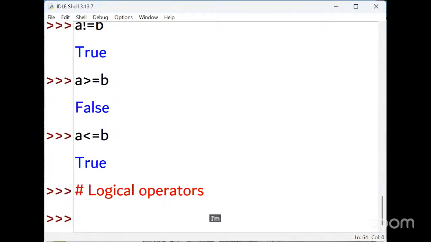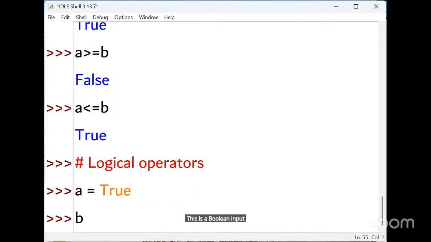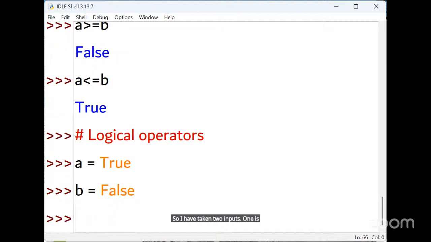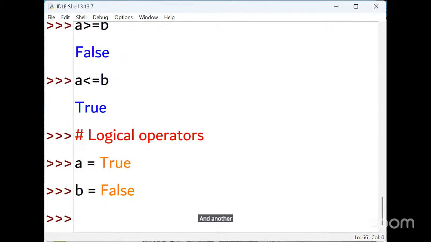I'm taking some 2 inputs. So when I'm taking Boolean input, for A I'm assigning the input true. This is a Boolean input. And for B, I'm assigning the input false. So I have taken 2 inputs, one for A and one for B. One input I have taken as true, and another input I have taken as false.